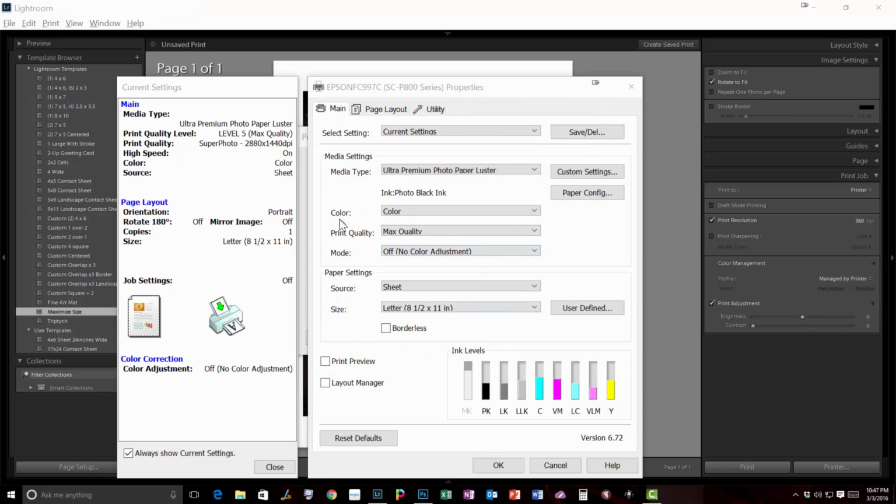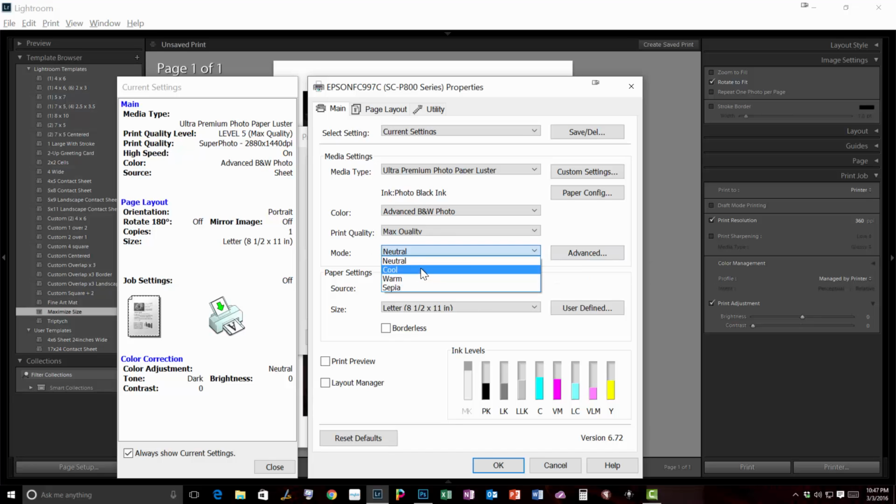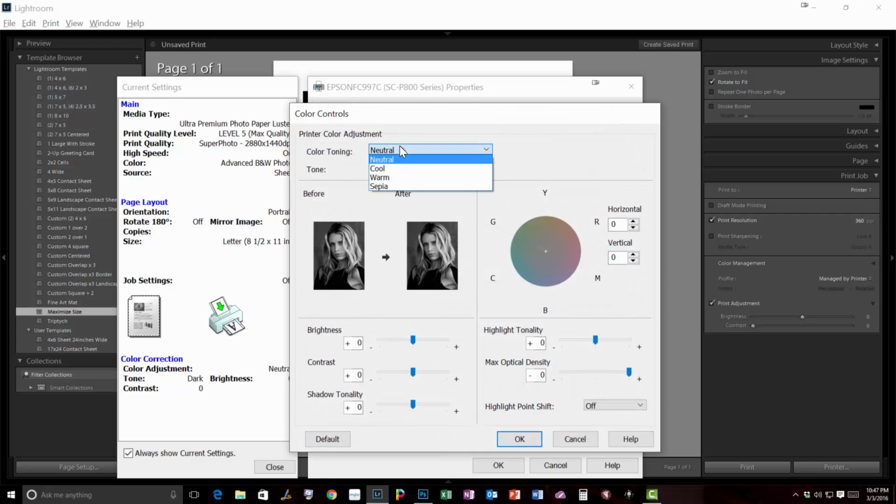So the main thing I want to do in here is come in and change this color to advanced black and white photo. So this is Epson's advanced black and white mode. You notice I still have photo black ink. And then there's this mode where I can choose the temperature of it. So this is more blue colors, this is more brown, warmer colors. But what's better to do is come in here into advanced. And generally I'll set it to warm and dark. And I'll usually leave it at that.